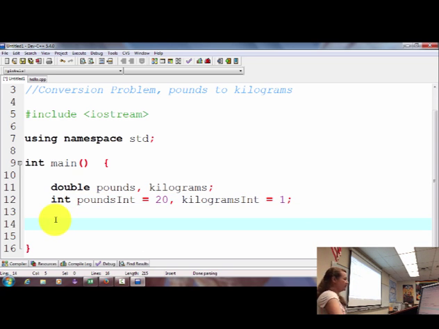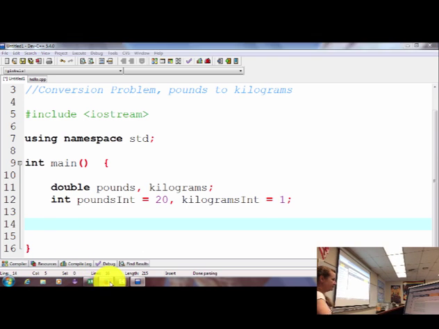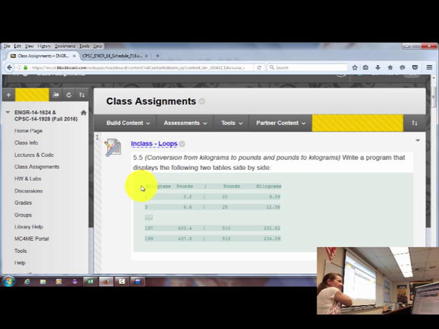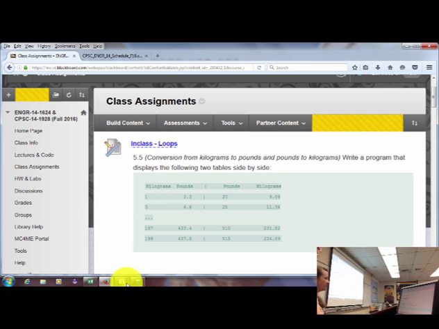All right. Now, first things first, we need to print this header for our table. Notice that the header, kilograms, pounds, line, pounds, kilograms, only happens one time. It's not repeated, right? So I want that outside of my loop. It makes sense that that's outside of my loop because it only appears once. Okay. So we are just going to print this to the console output.